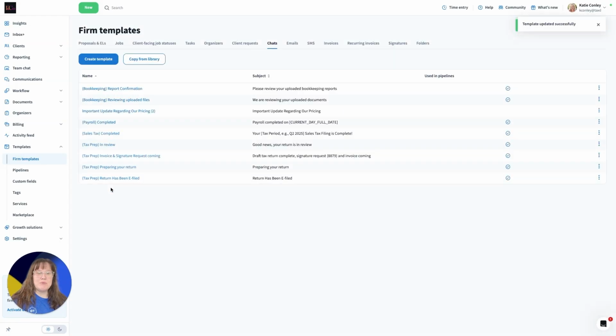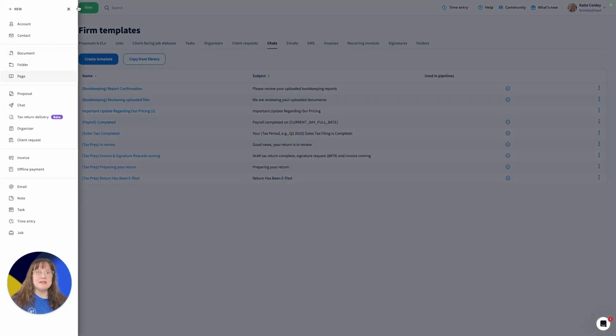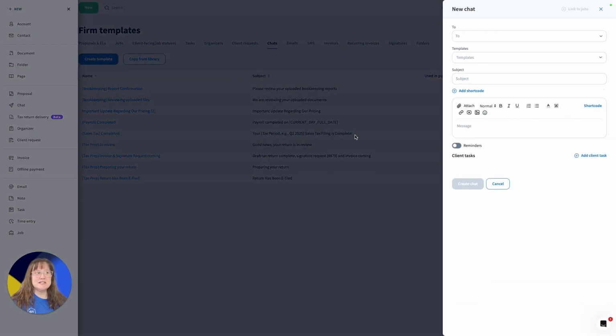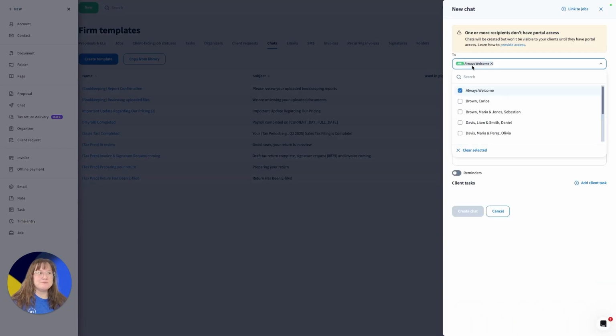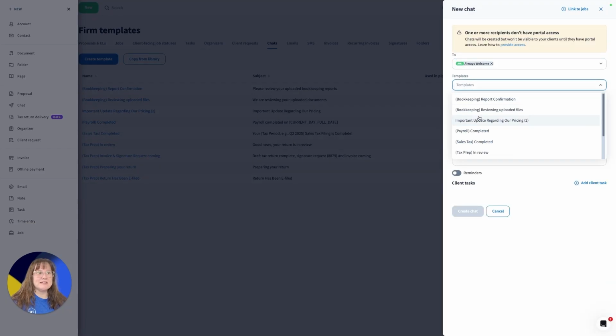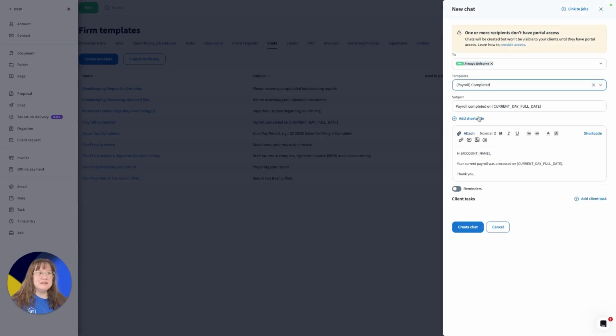Now, normally this will be part of your payroll pipeline, but in this instance, we're going to go ahead and show you how to send it as a new chat by clicking New Chat. Then you can go ahead and select one of your accounts. Then you want to select the template. And again, you can see your subject and the content of your message. If you've not set reminders in your template, you can go ahead and set reminders at this point. And once you've done that, you can go ahead and create chat.